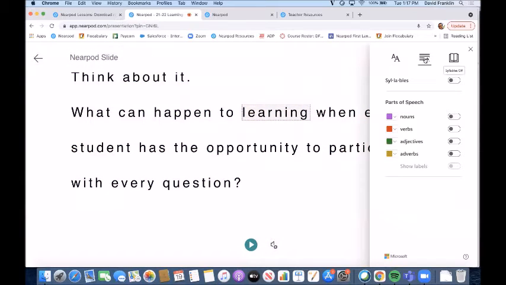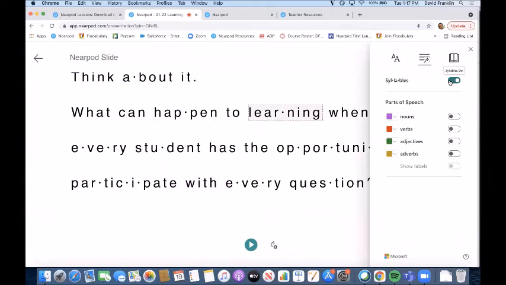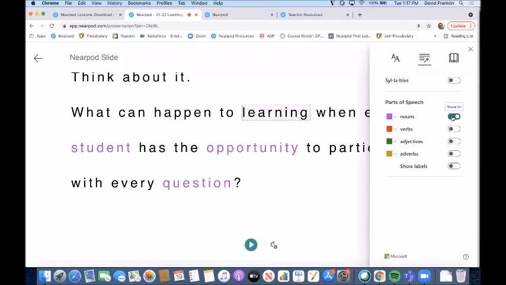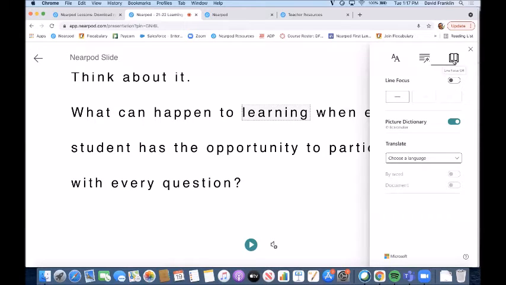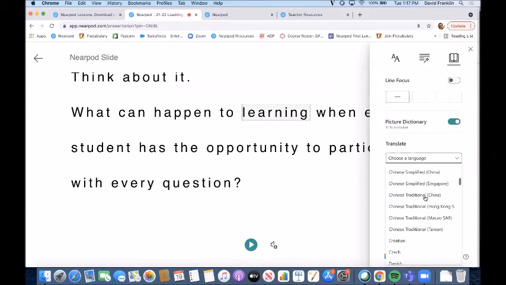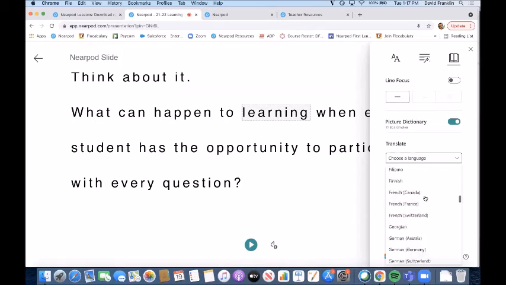Up here in the middle, grammar options, I can break these words into syllables, highlight parts of speech. But my favorite feature by far in reading preferences is the translate feature. I can translate this text and any text created within Nearpod into any and all of these languages. There are dozens to choose from, and in the past year, this list has doubled.